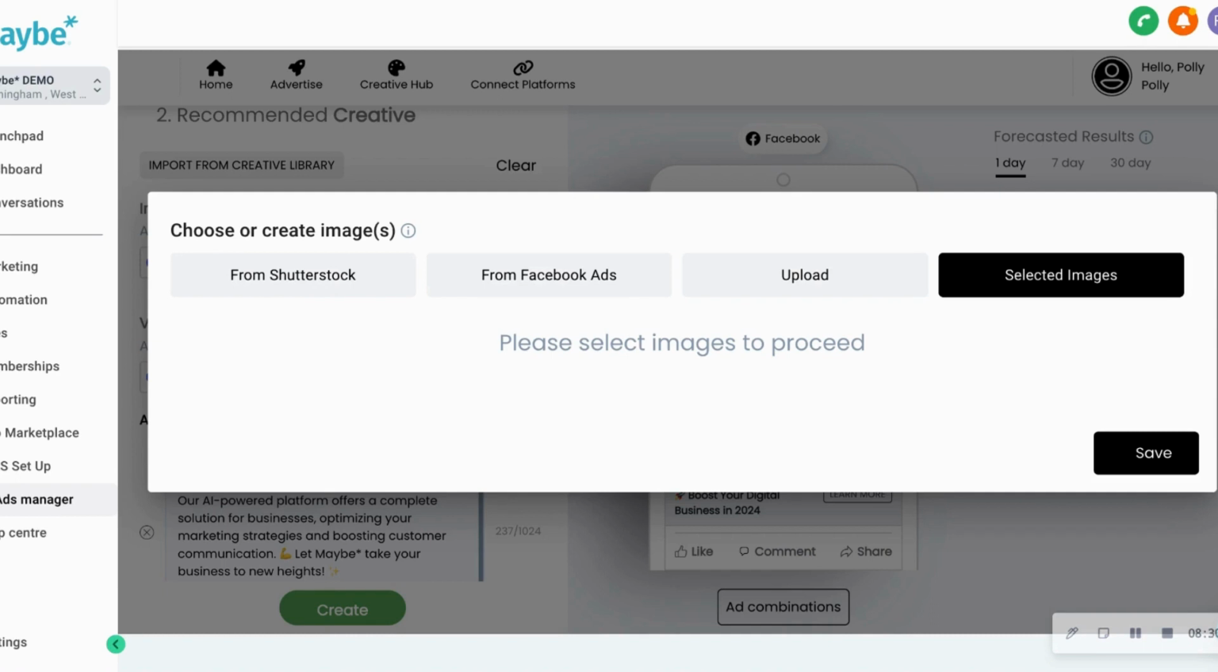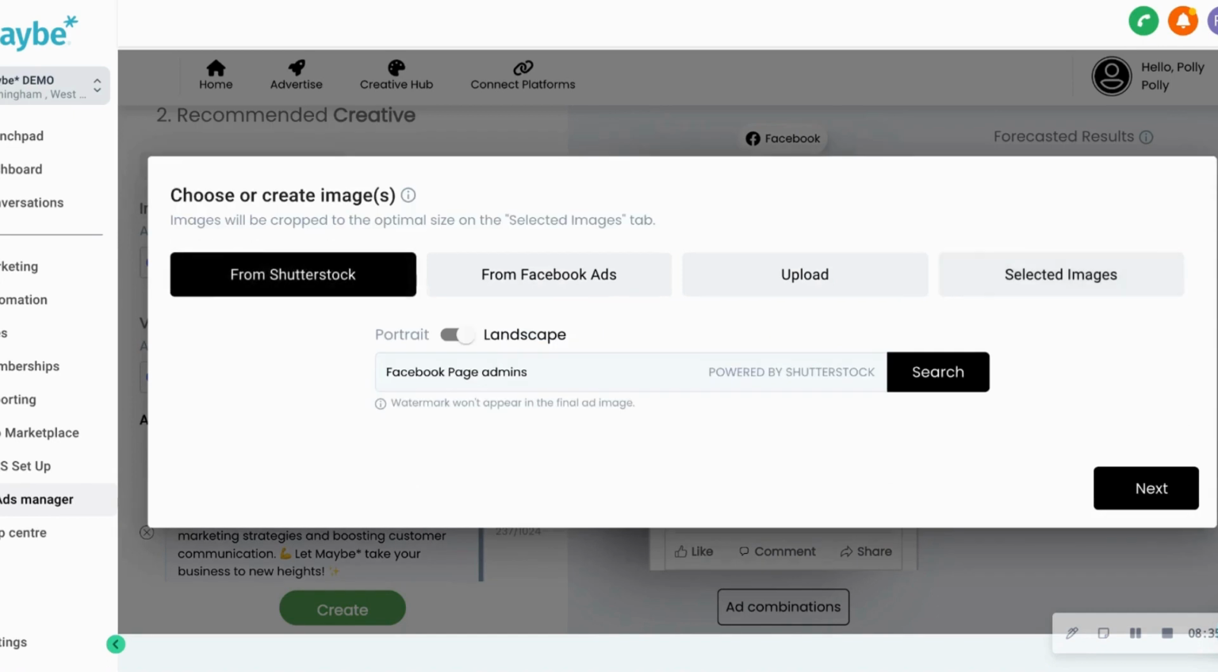You've got access to Shutterstock through this, and it's going to use your interests to help it bring up the right kind of images. So I've obviously got Facebook page admins. Now, actually, I know from practicing before that it doesn't really come up with anything for that. But if I show you digital marketing and search, it's going to bring up some options for me.